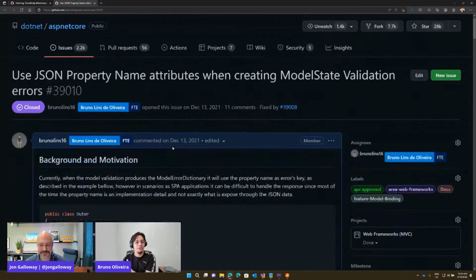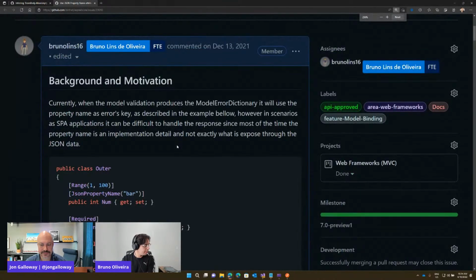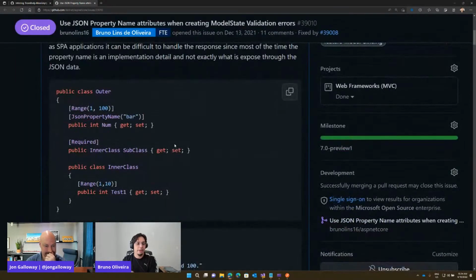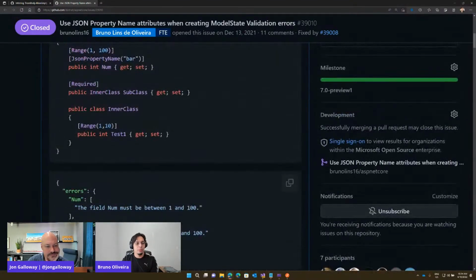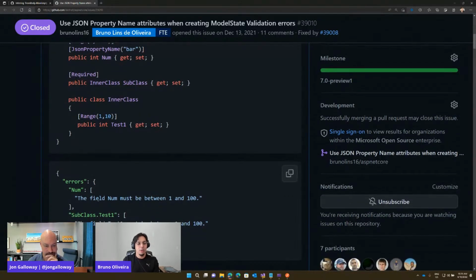When you have a request, I show you an example in the issue. I hope it's big enough. In this example, we generate a model state dictionary as part of the problem details JSON format. And the issue that we always have in ASP.NET Core is that, instead of showing the JSON serialization property name that we ask for, we are reporting back the internal implementation detail.